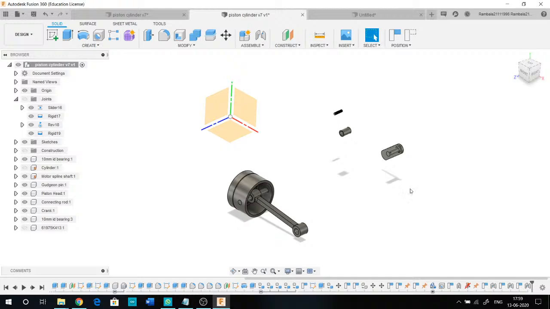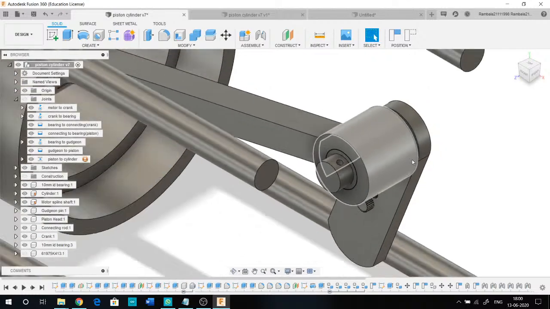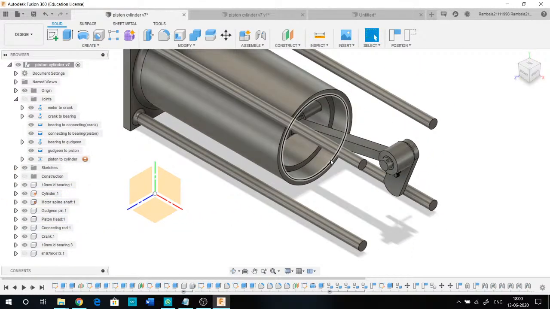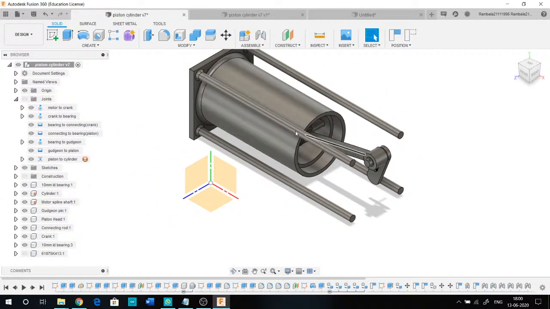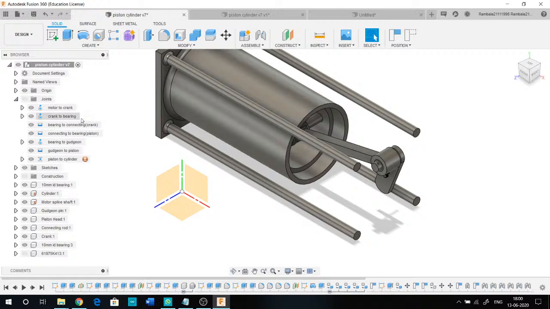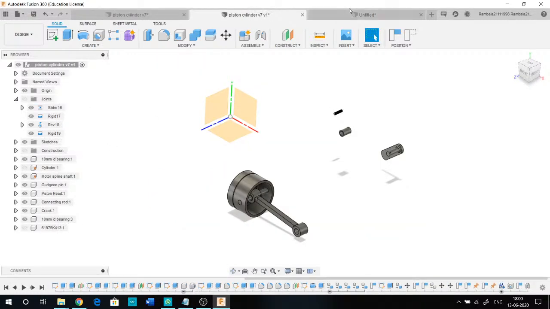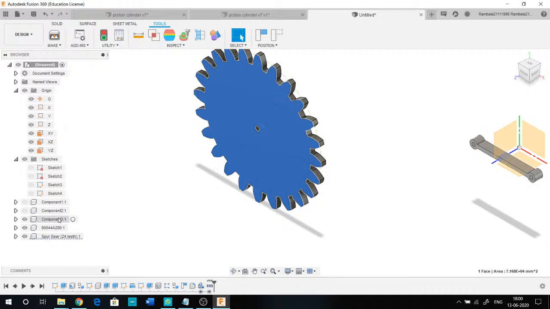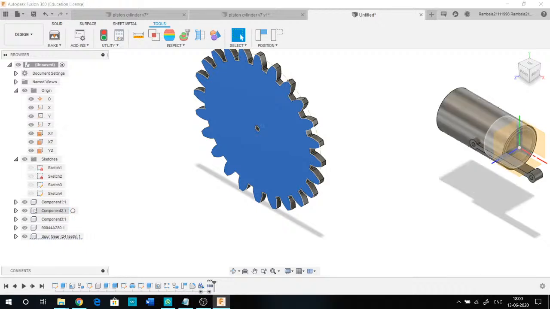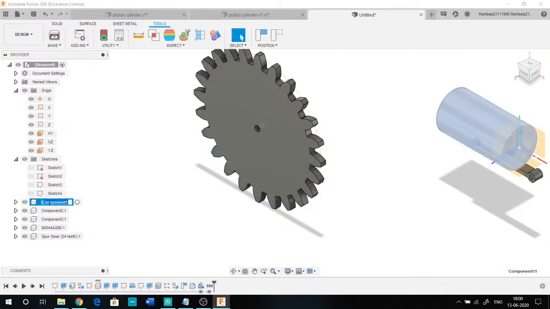Similarly, if you assemble all these parts, you will be able to create something like this. I will show you another important thing. While creating the components itself, what we should have done is renamed them. Just by double clicking on this browser, you will be able to rename whatever option you are.